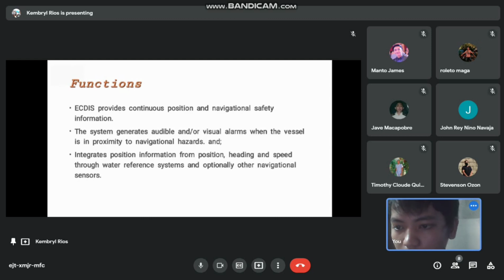I am Cadet John Rex Petalcorin and I am the reporter of function of ECDIS. ECDIS provides continuous position and navigational safety information. The system generates audible and or visual alarms when the vessel is in proximity to navigational hazards. It integrates position information from position, heading, and speed through water reference system and optionally other navigational sensors. The function of ECDIS is that it is an aid to the navigator to have a safe voyage and avoid collision and grounding at sea.